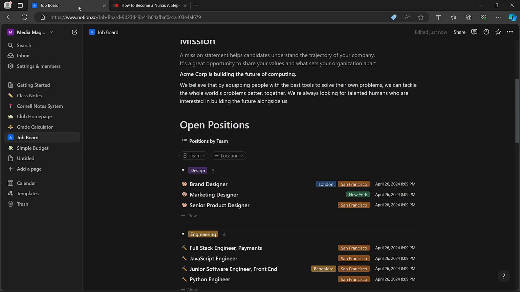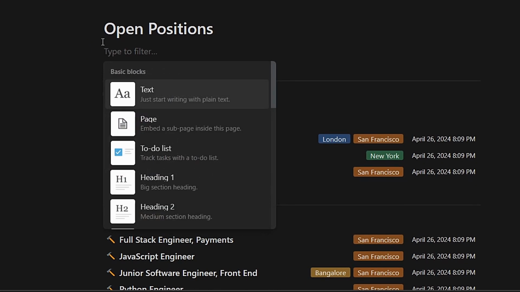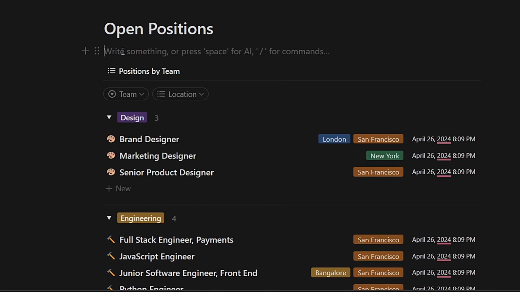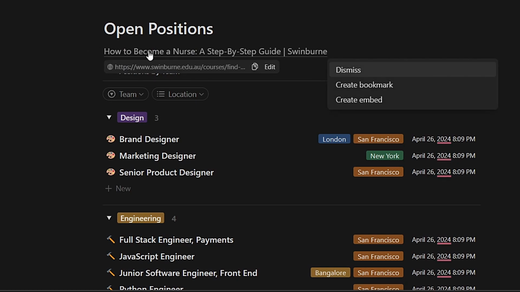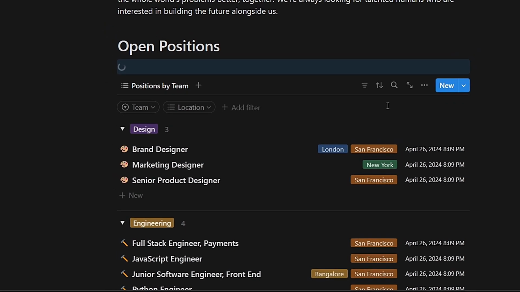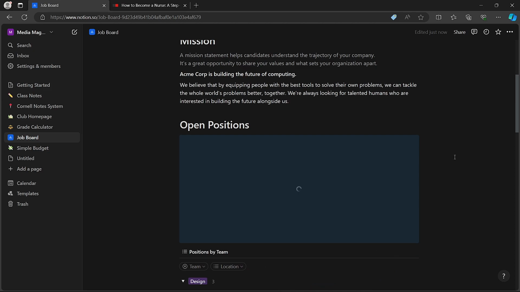Switch to your Notion workspace or the page where you want to insert the link. Paste the copied link directly into the Notion page. As soon as you paste it, Notion will prompt you to create an embed. Click on Create Embed, and it will automatically embed the site or page into your Notion workspace.